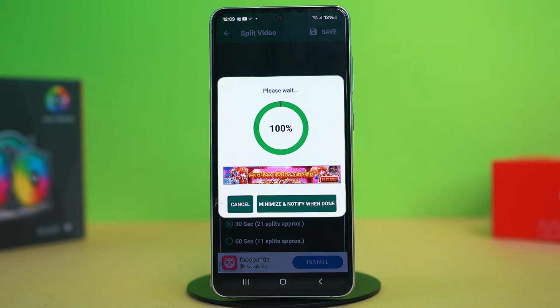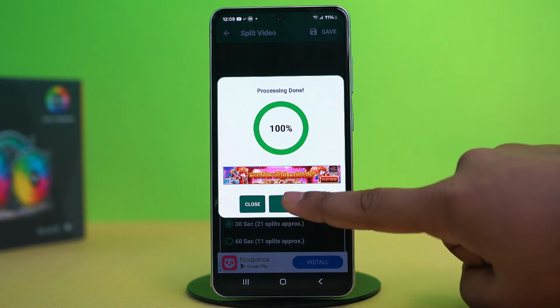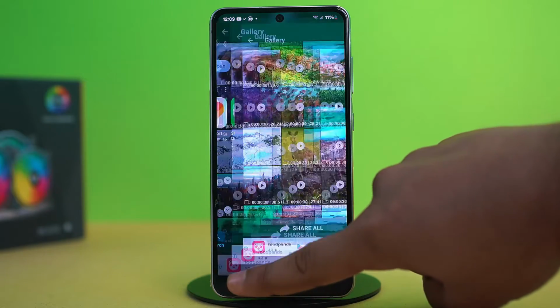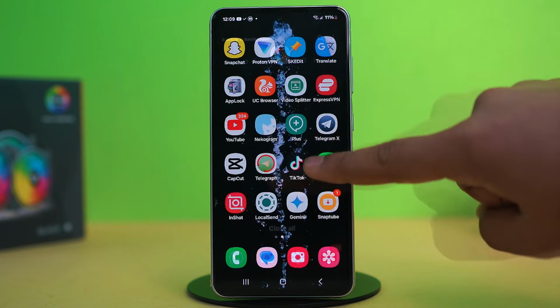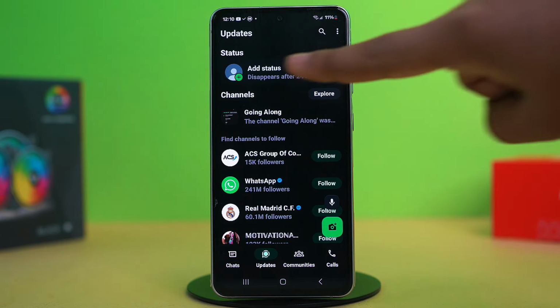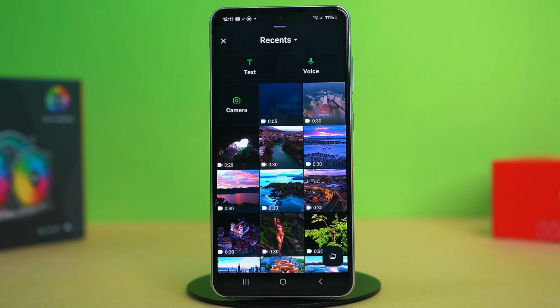Let the process end. After that, tap on view files. You will see that your video has been split into 30-second parts. Now get out of that app and open WhatsApp. After opening, start uploading your status. You should find the split videos in the recents panel.